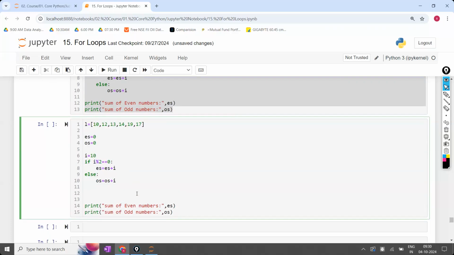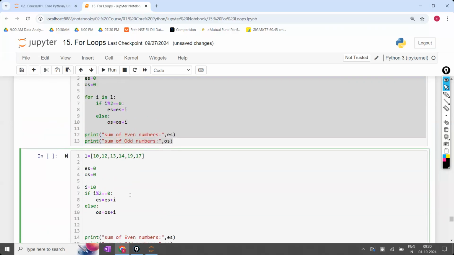Next, without coming to here, next what is the i value it is going to take? Again from here to here, copy, paste.